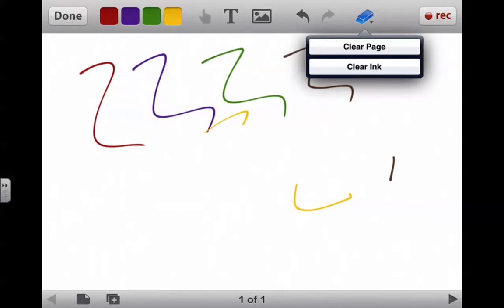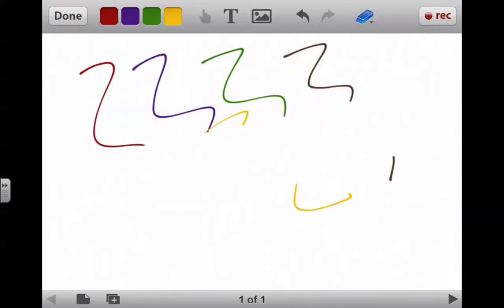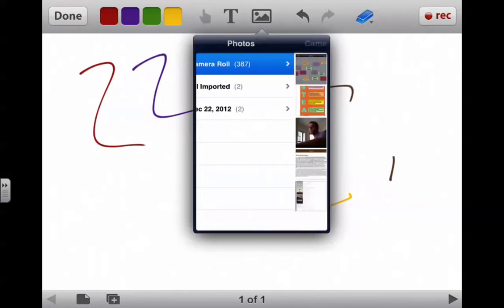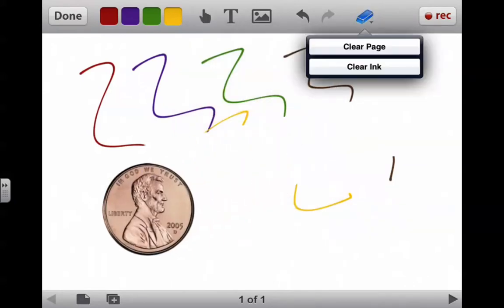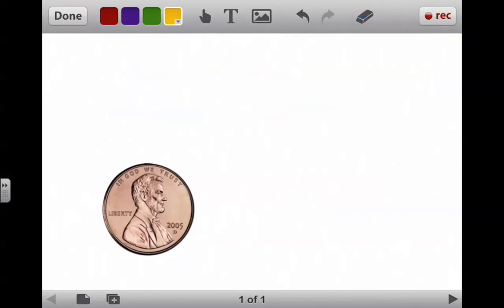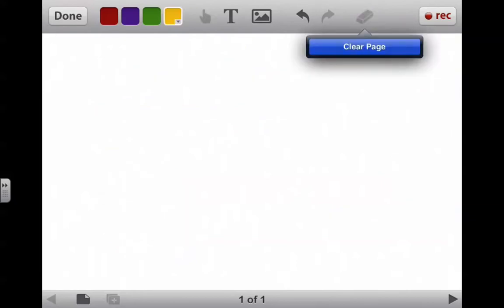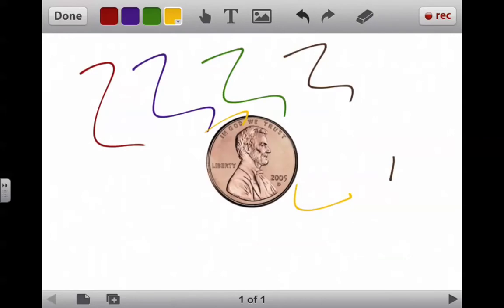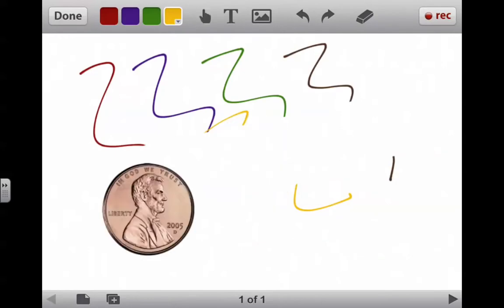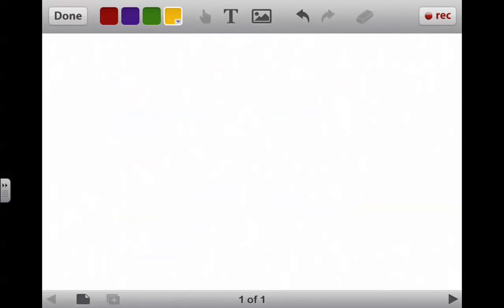But it's kind of useful if, let's say you have an image on there too. If I just hit clear ink, it only clears the ink. Now if I hit clear page, it clears the whole page. What you can also do is you'll see these arrows at the top, and those allow you to undo and redo. So I can undo, undo, undo, undo, and I can redo, redo, redo, redo, and it goes back.